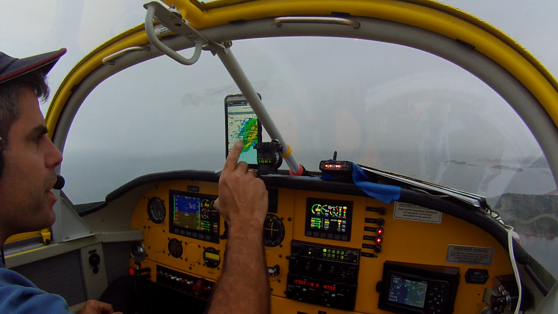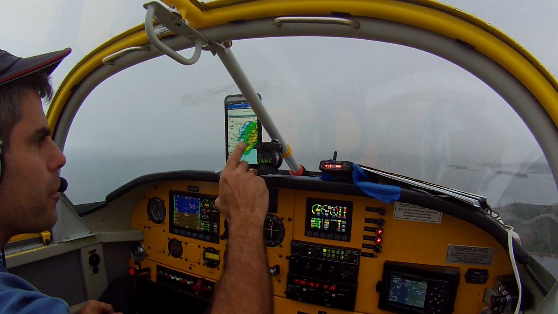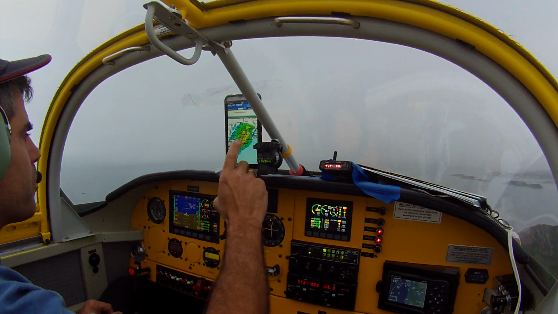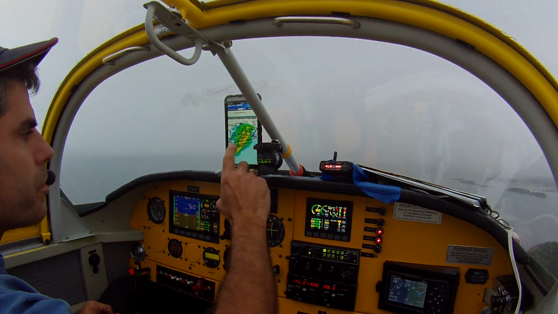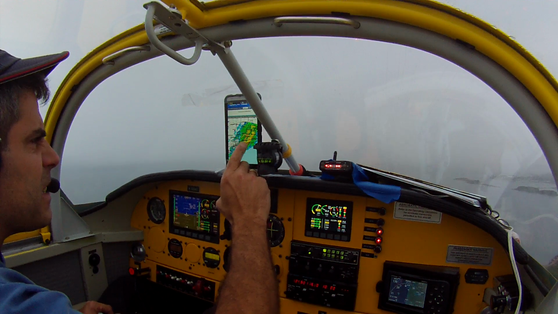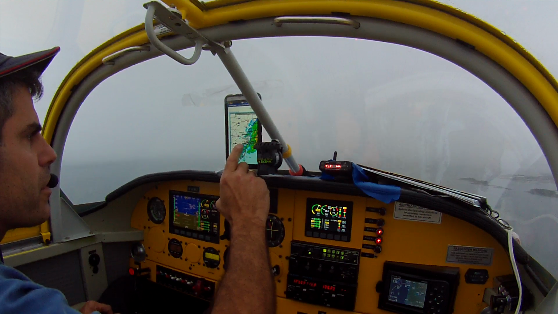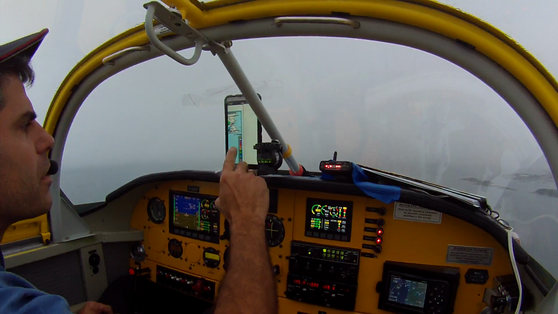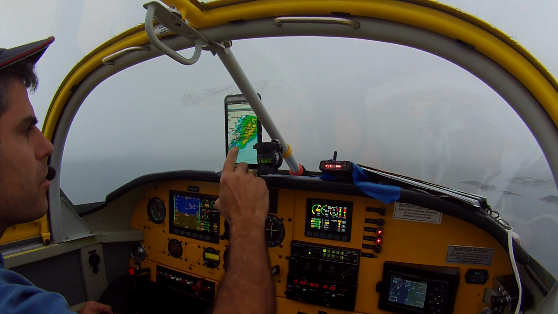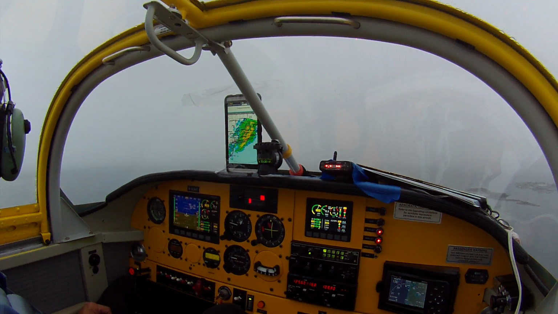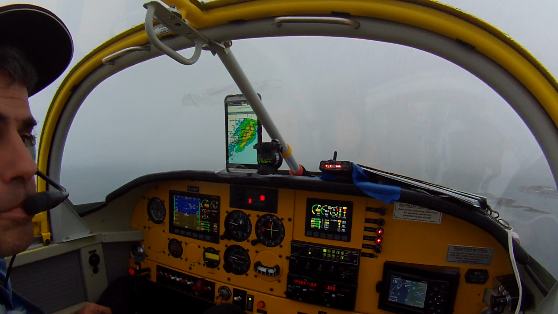Looks like west of New Haven is where it's gonna be in the clear, just about west of New Haven. Looks like the rain's actually gonna get worse and worse, and then it's gonna clear up. Alright, so let's see. Doesn't look like a big band of rain, just moving right through.